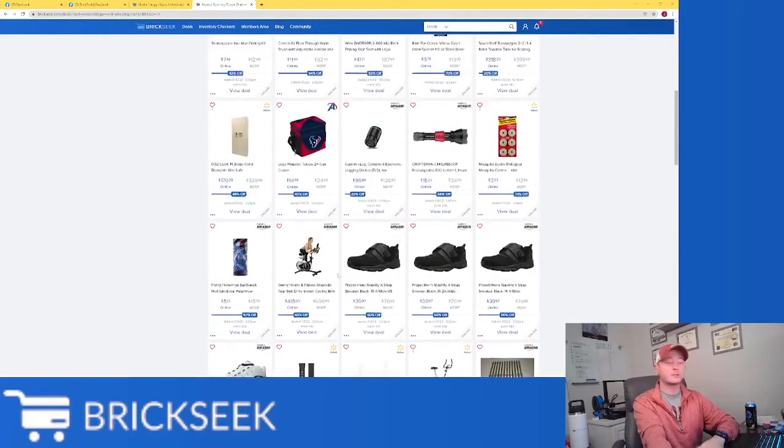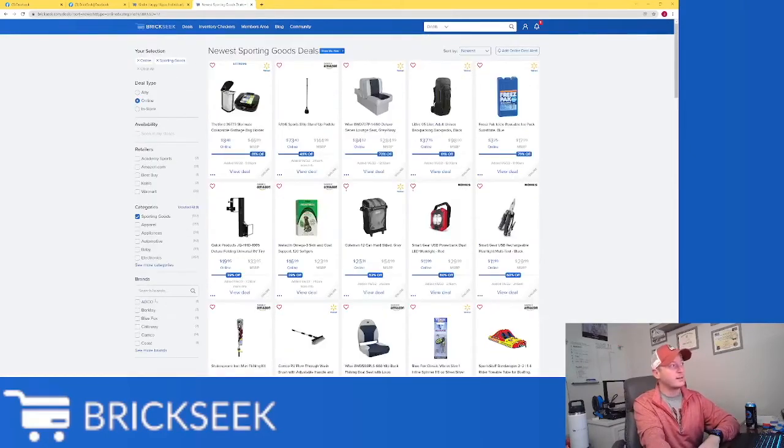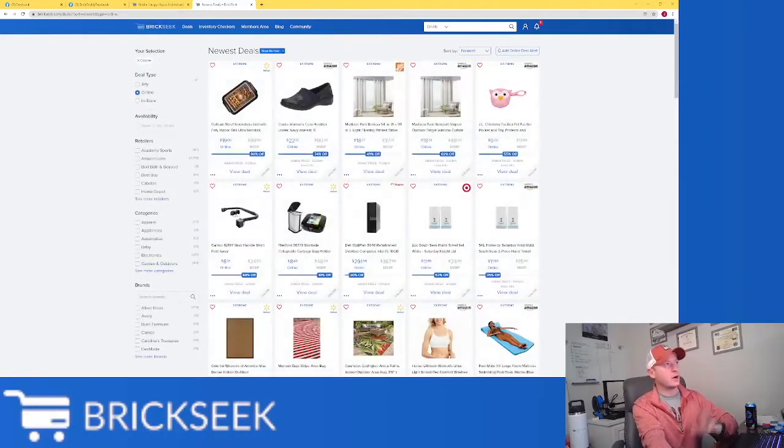And if there are specific brands you want to look for, we've got brand filters here on the bottom left corner as well. All of this is also available on the BrickSeek app. It's just in a different layout, so you can still filter things down. I'm going to clear out all of these filters. I'm just going to look at online deals.